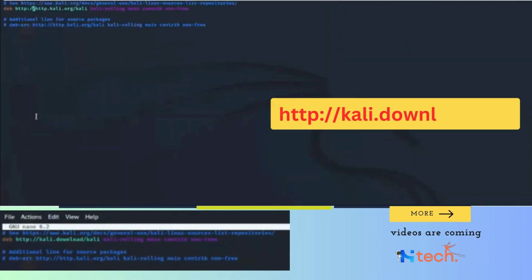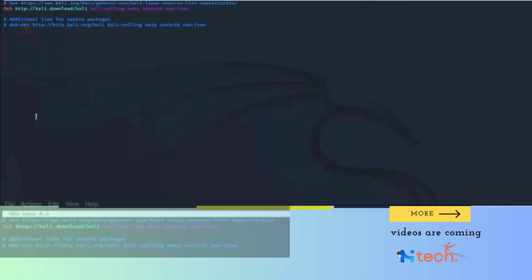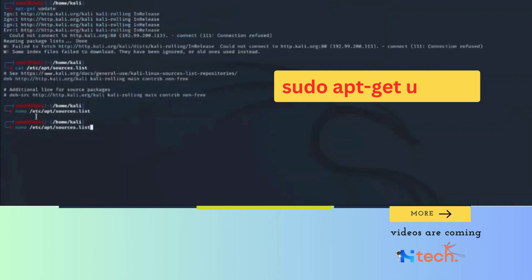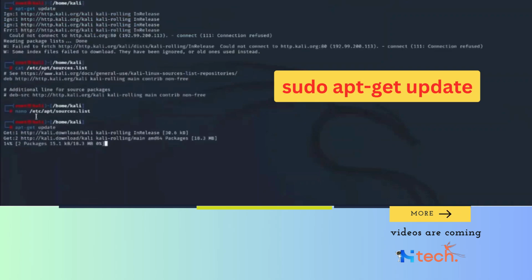Okay, so what you have to do is instead of going here, you have to change this URL to kali.download/kali. Okay, so now let's save it and exit out of it. Now you should try to update your Kali Linux and it should work now. So this is how you can solve this error of connection refused to http.kali.org.